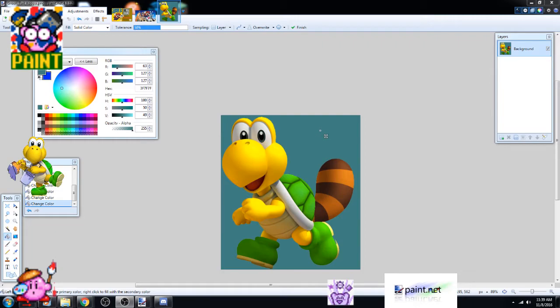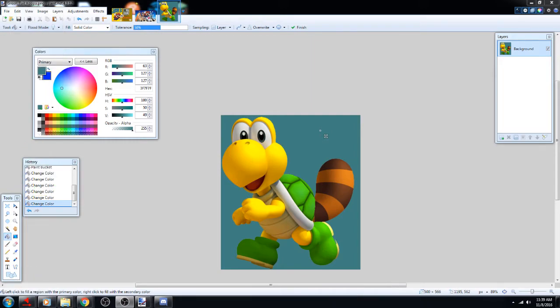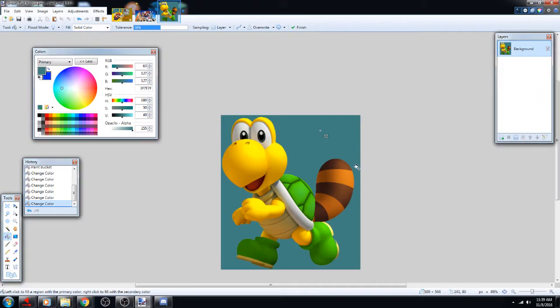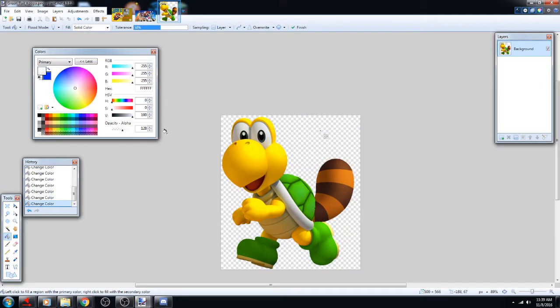Other than all these images that are in the way. Oh. We don't need those anymore. Alright, now, go back to our transparency.